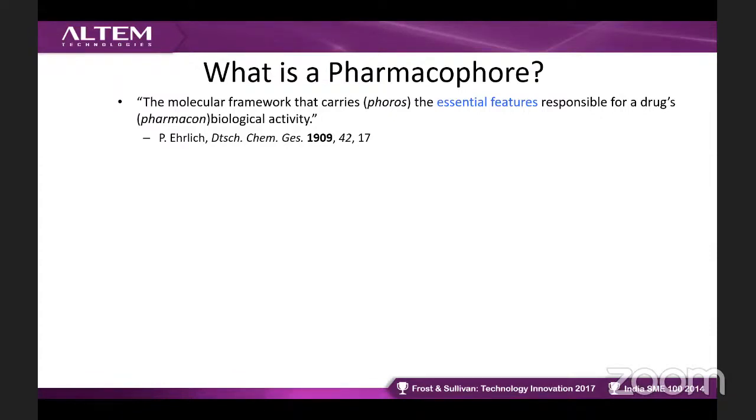In 1909 itself, Ehrlich defined the framework of a molecule that has essential features, or a crucial functional group of a molecule that is responsible for a biological activity, as a pharmacophore. So removing that specific functional group at a specific position will lead to an inactive molecule. That is called a pharmacophore, the functional group of a molecule responsible for that activity.